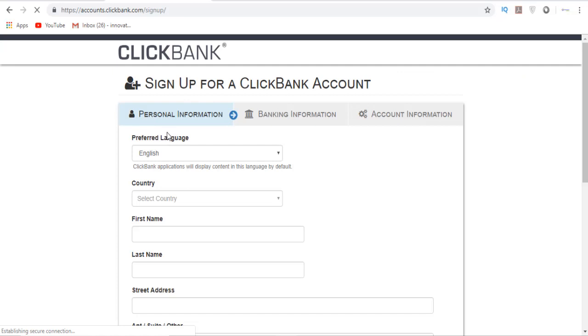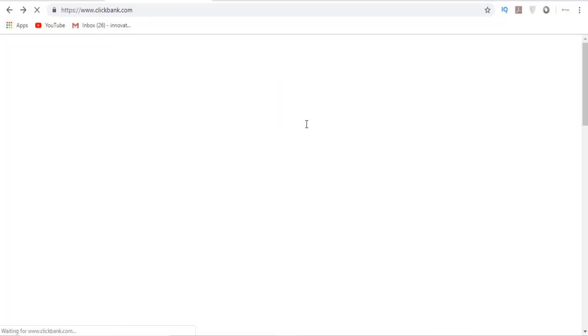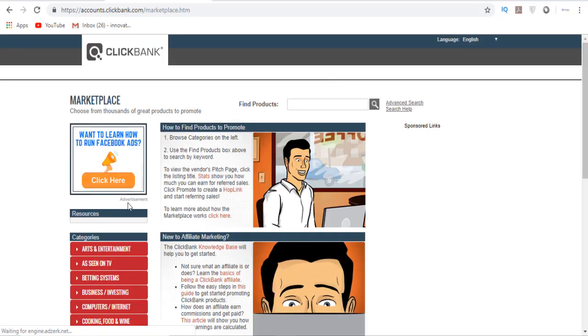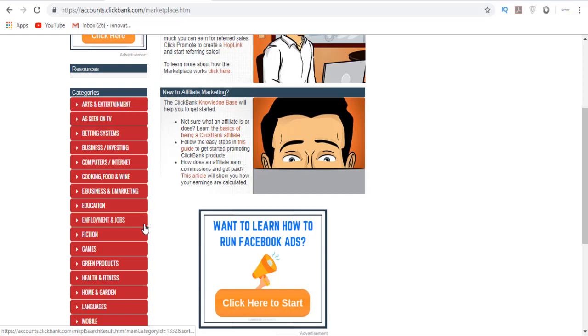Here you need to provide your personal information, banking information and account information. Make sure to provide the correct banking information, because using that banking information, Clickbank will send your earnings to your bank account. Once you have created your account with Clickbank, log into the account, and after logging in, just click on the affiliate marketplace. This is a marketplace from where you can select your niche, and after selecting your niche, move to that niche and find the right product.